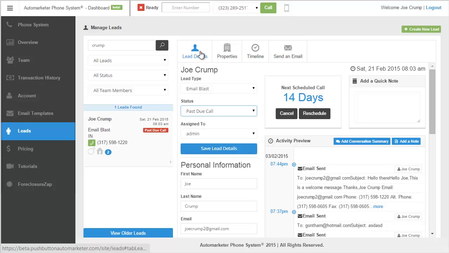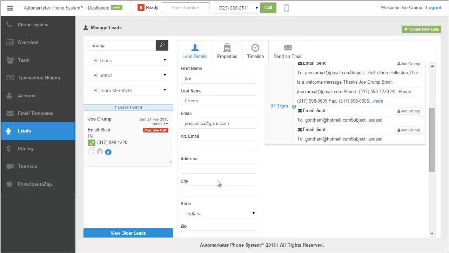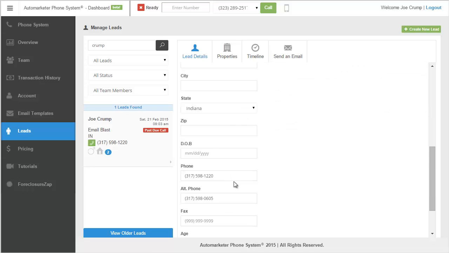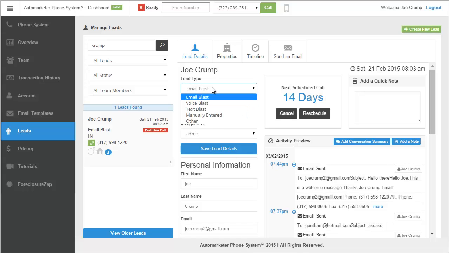In the lead details tab, we're going to show all the information about this particular lead: the email address, the phone number, all the information that we've inputted or that came in through the email blast, voice blast, or text blast. Not all leads come in with full information, depending on how they came in and whether or not you've talked to them or not. So you can add that stuff as you go, and then you can save those lead details.